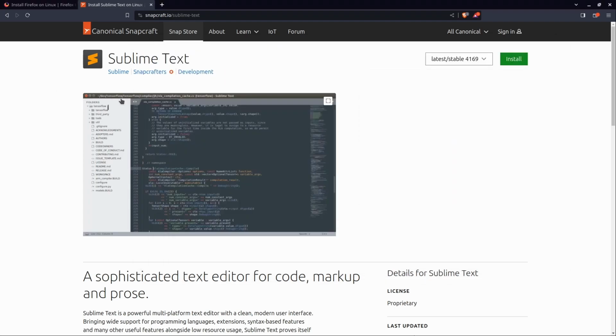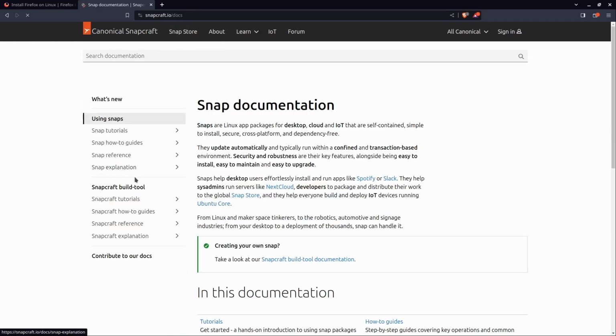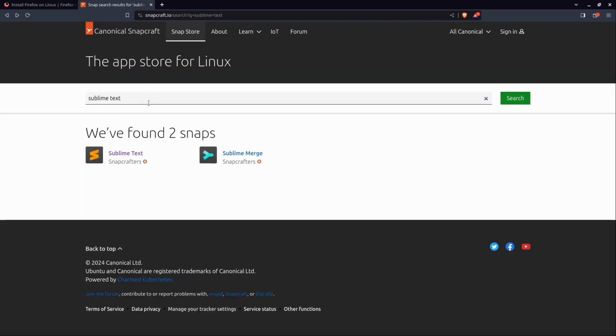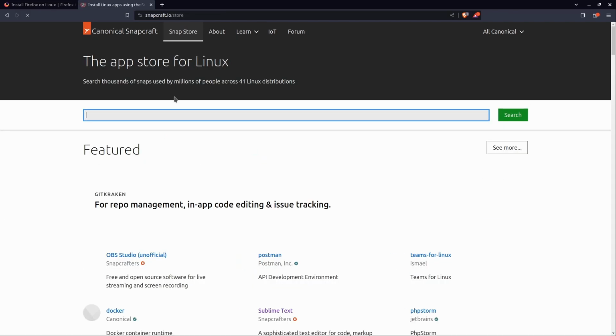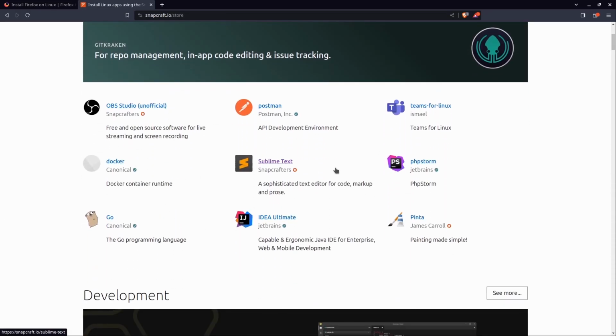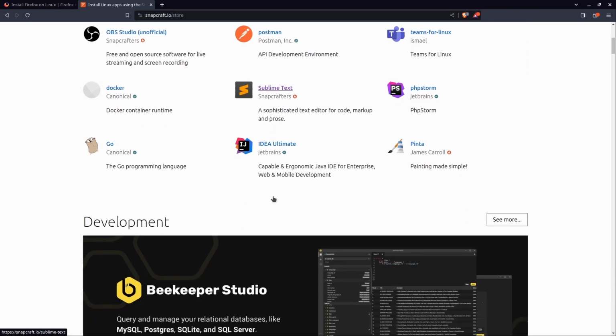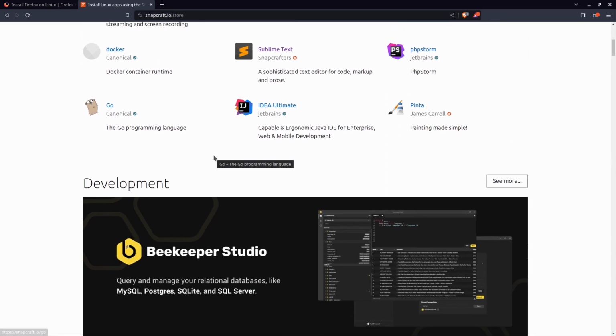It's what I would recommend. They have their whole Learn section. You can go into their documentation and learn all about Snap. You don't necessarily need to do that. You can come to the Snap store and they've got a whole bunch of recommended apps that pop up here. Docker is one that I use all the time.